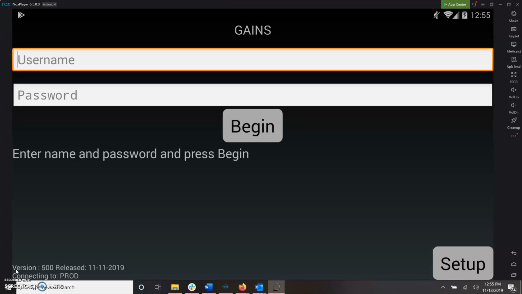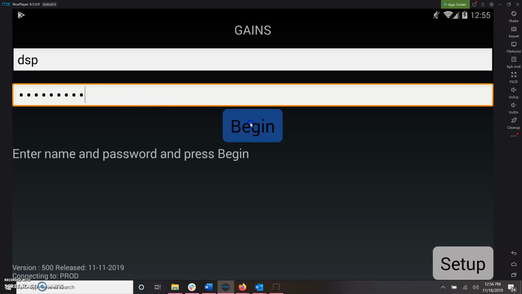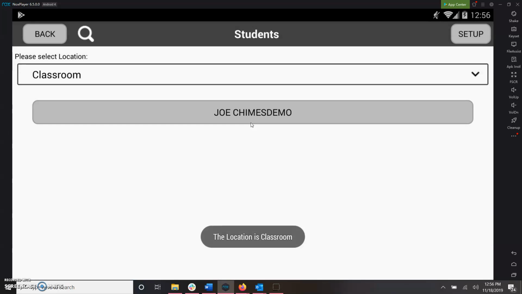The login screen is displayed when you start the Gains app. For username, we will use DSP, and for password, train DSP1. We then select the Begin button. This brings up the student screen labeled Students. Press the Setup button on the top right-hand side.